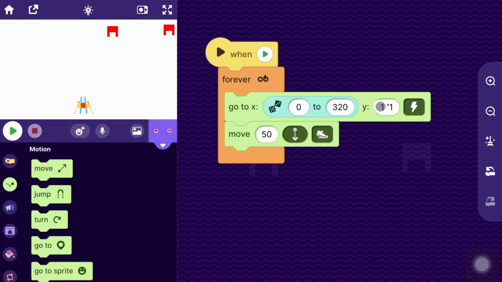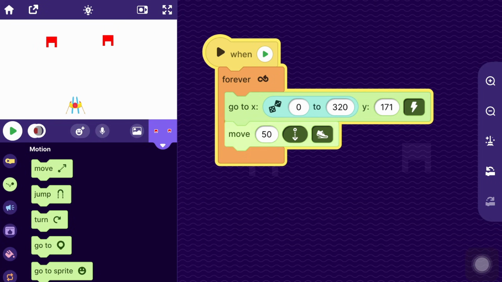And then the Y, I like this Y, is 170. This is going to be a 0 Y, and this is 180 Y. So 170 is a nice place for that to always be spawning. Let's give it a whirl and see what happens. Okay, it's looking good. I see a few issues.